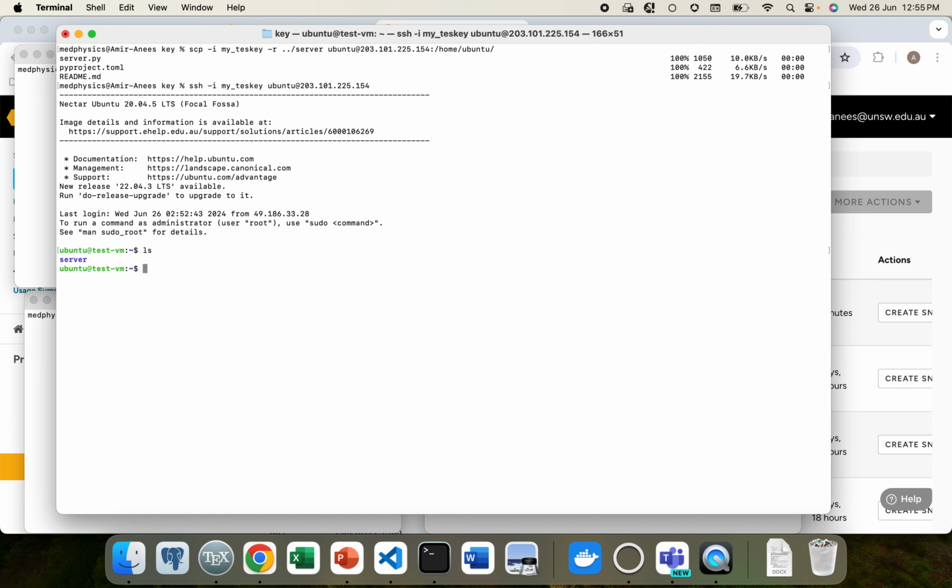Okay, so we have this server folder inside that Ubuntu directory. If you go to that server folder, we can see that these three files are there. Now, once we have copied the relevant files for the server, by the way, we have to do the same for each of the client VMs as well. For the client, not only do we need to copy these relevant files of the client Python, PyProject, README, but we also need to copy the data files as well. For the client one, we should have the data_one.csv and so on and so forth. So we need to do this for the other three virtual machines as well.